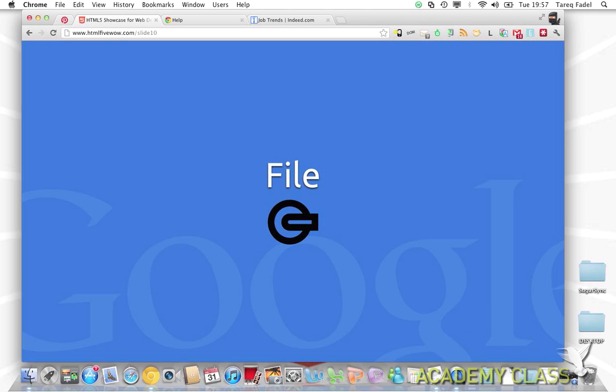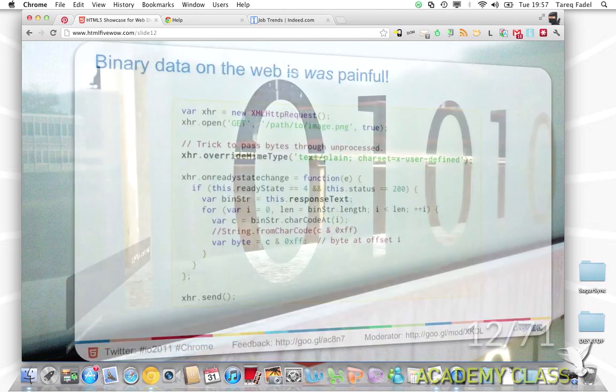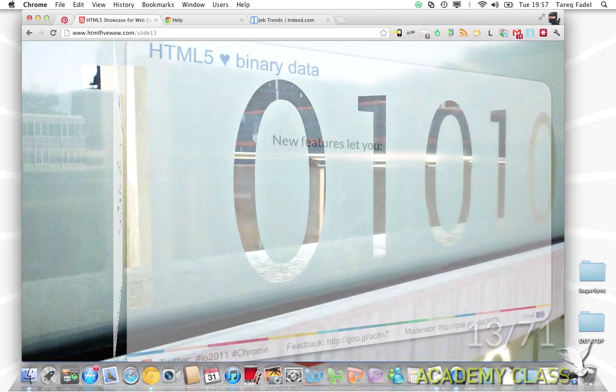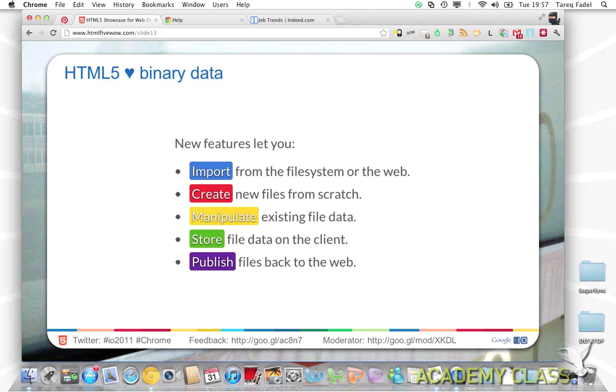Okay, so the first one is basically using the file and the file API that it introduced new. Okay, which basically allows you to store and save data locally onto your machine, whether it's a mobile phone or not. Okay, and here's an example of what you'd need to do. What does it let you do? Imports from the file system or the web. So basically I can have files on my machine, I can use them within that. I can store it. So basically I can, say for example, if I'm building a mobile app and I get disconnected from the internet, I can carry on using the app whether I'm still connected or not.